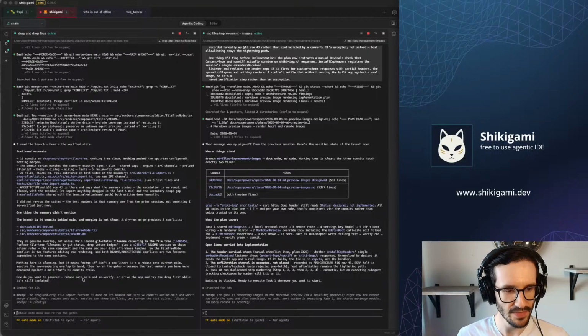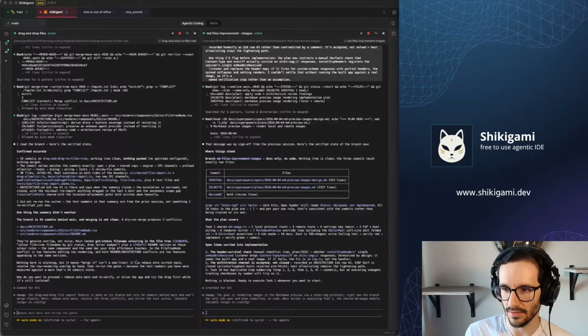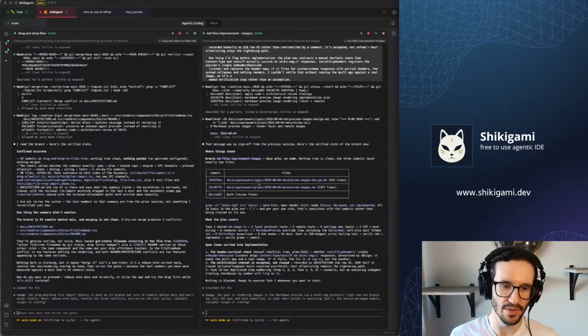Yeah, so we have to rebase. Once we rebase, we can then merge it into the main local branch. And there is documentation ready. The spec is ready, and based on the spec, we've prepared a plan for the images support in the MD files.